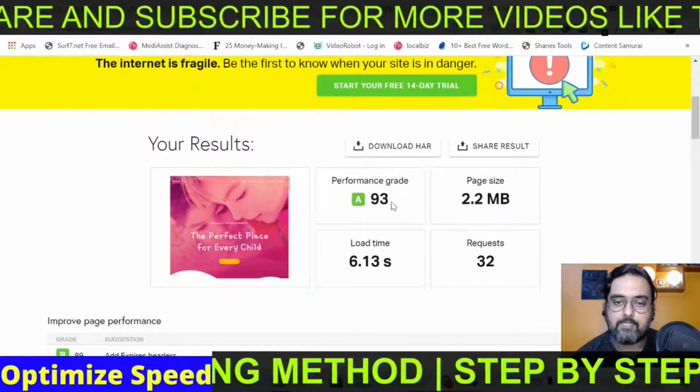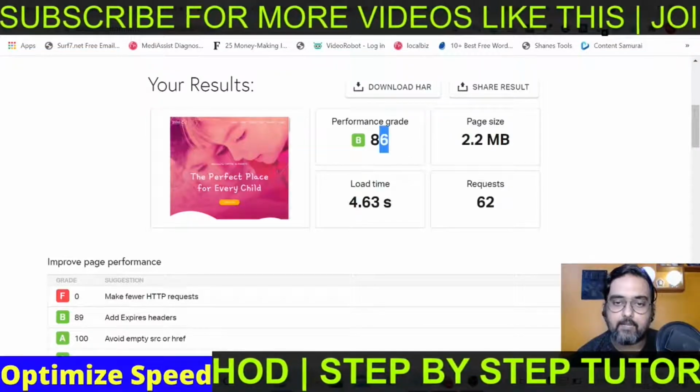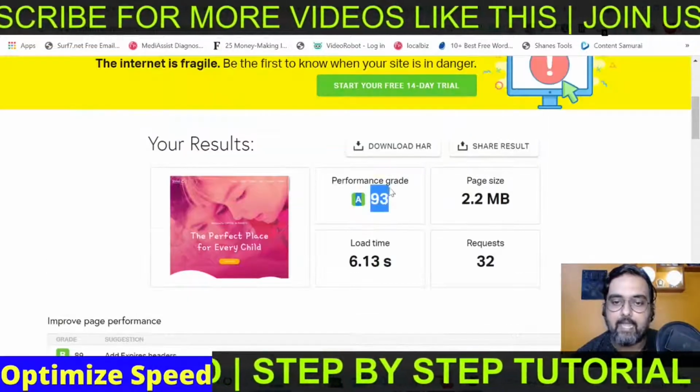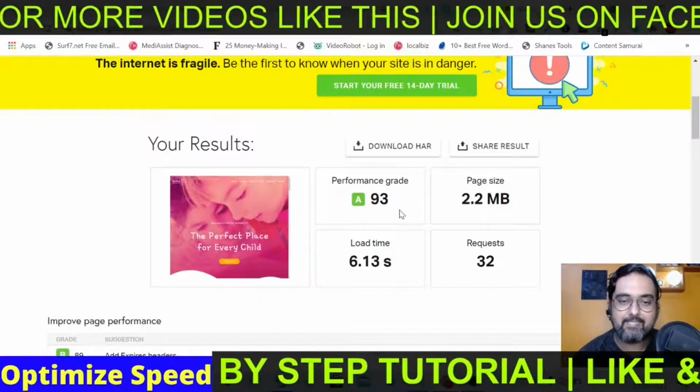So here are our results. You can see the performance grade has gone to A. If we go ahead here, you can see that it was B 86 and now it's A 93. So that's quite cool. We have increased that.